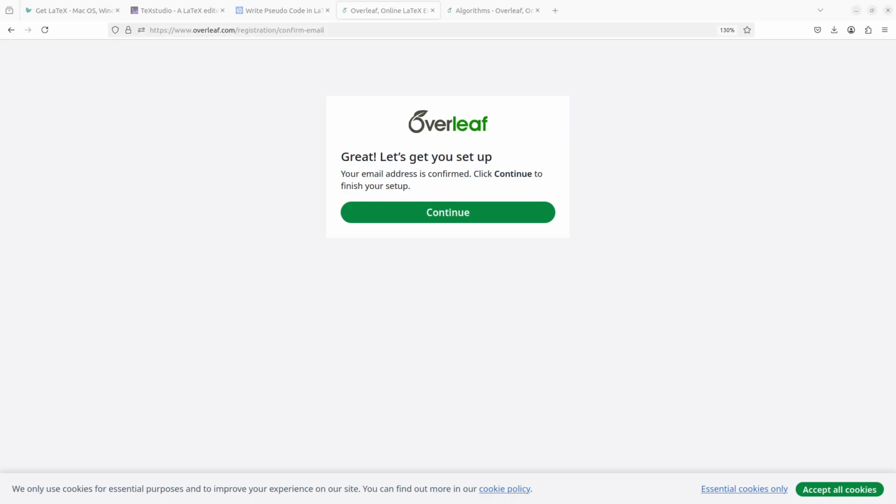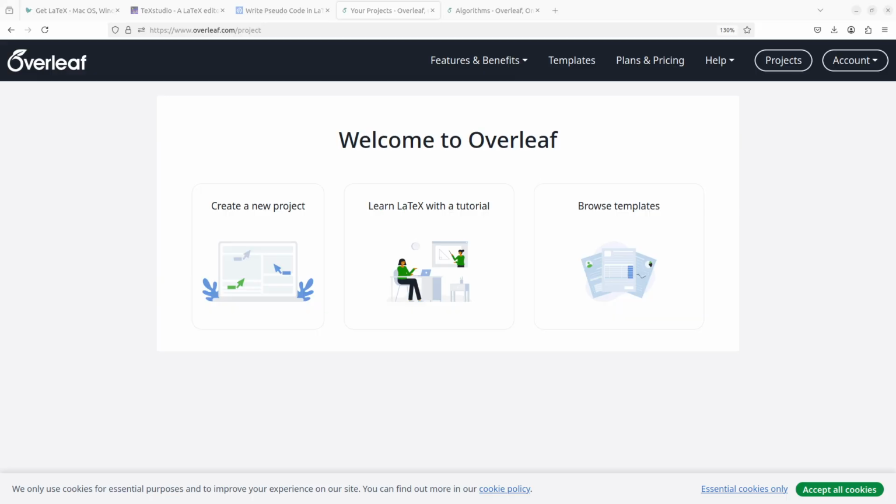So if you enter your email address and password, a code will be sent to you, and once you enter it and everything is okay, this is the page that will come just to let you know that the account has been successfully created. So now let's click on continue and then proceed. Now when you click on continue, you'll be asked to enter some information. You can skip them. Just click on skip, and then you come to the main page, which is here. Now when you are here, you see we have create new project, we have learn LaTeX tutorial, we also have browse templates. That's what we have.